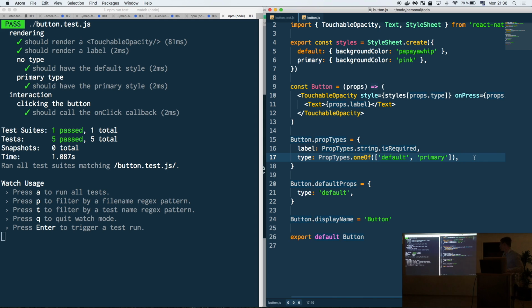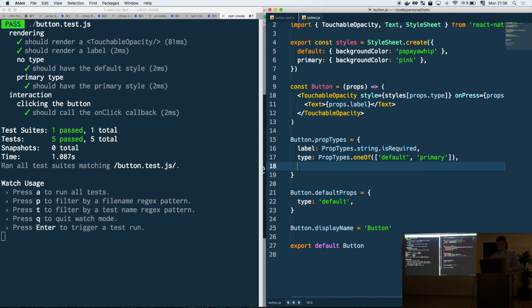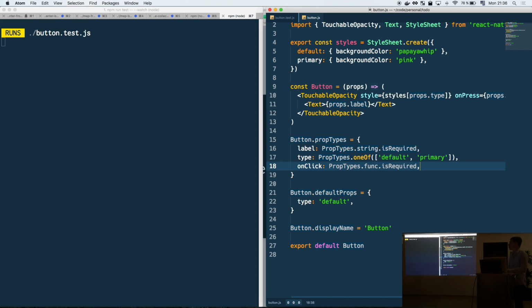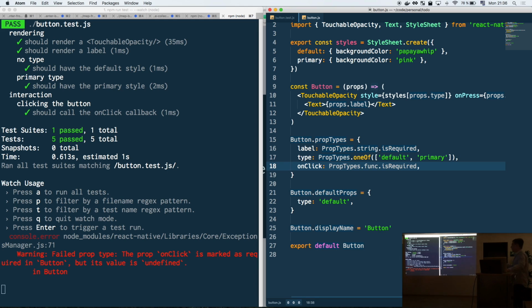Yeah, one more thing we can do, step 4, is refactoring. So we also specify the prop type for this onClick function. We say onClick is PropTypes.func, and it is required. And if we do that, we will actually see that we get a warning once the tests rerun. Yes, we get a warning that the onClick prop is marked as required, but its value is undefined.